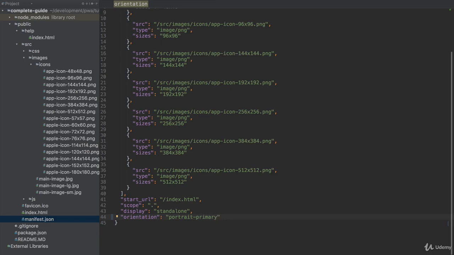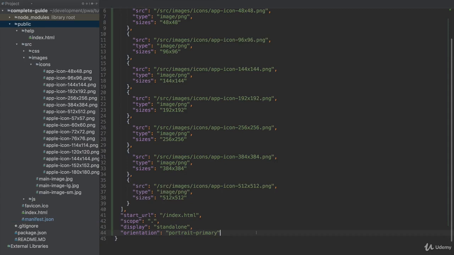Again, I will go with portrait primary here, but depending on the app you're building, you might want to set this to landscape or to any maybe. Now that's it for the orientation. We also can change the colors. I did mention this in the previous video.